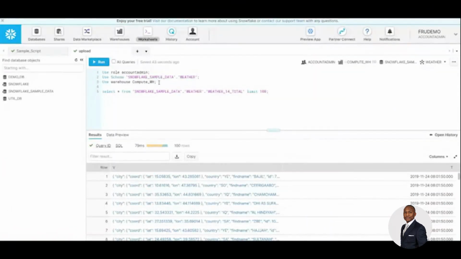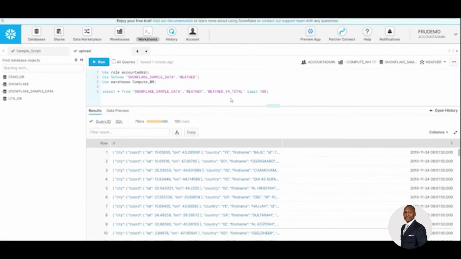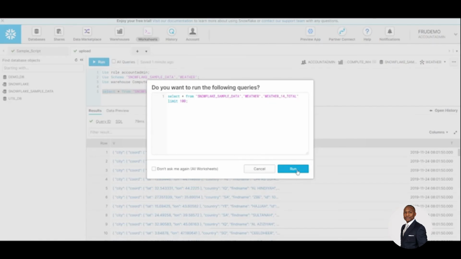So now we're back in the UI, and what we can see from the query we just ran a few seconds ago is it does return a couple of columns that we want.